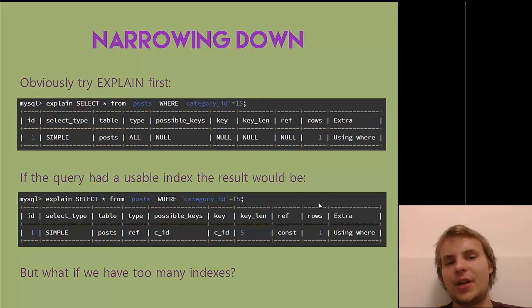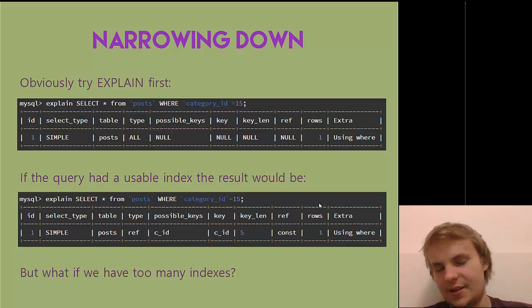So narrowing it down, we try explaining the query and what we see, the important columns are possible keys and key, on the first screenshots. So possible keys are indexes that might have been used for this query, and as they are null, it means that the database has resorted to a full table scan where it goes through all the table without using indexes, and that's causing the slowness. So if the index was added, we would see it in both the possible keys and in the key column.